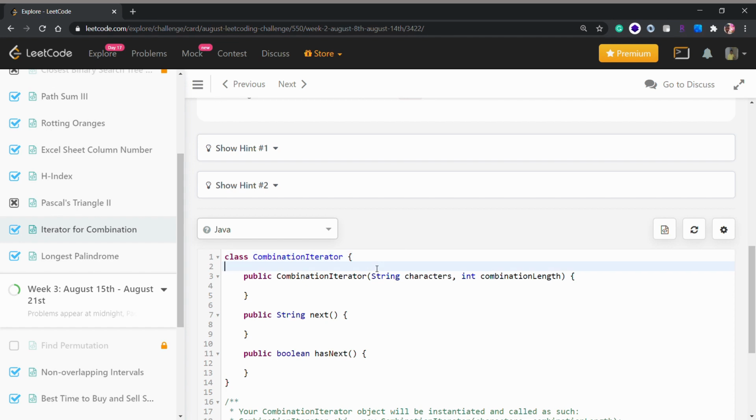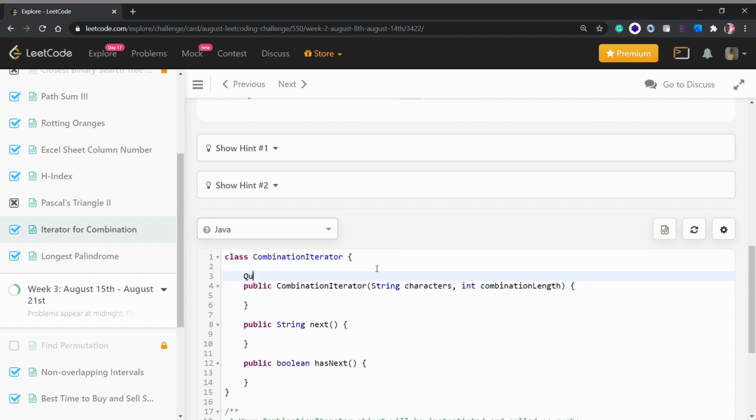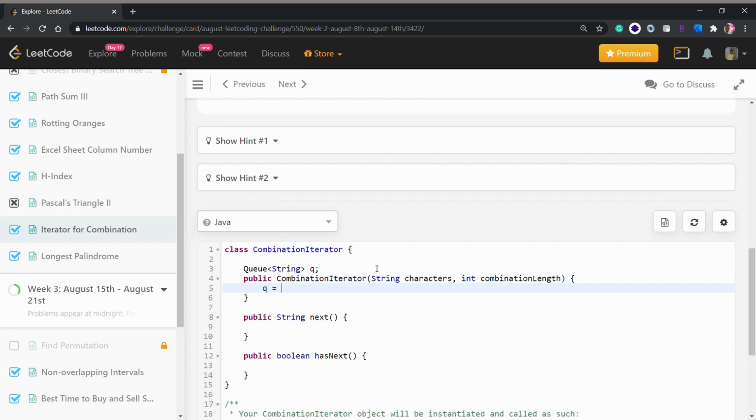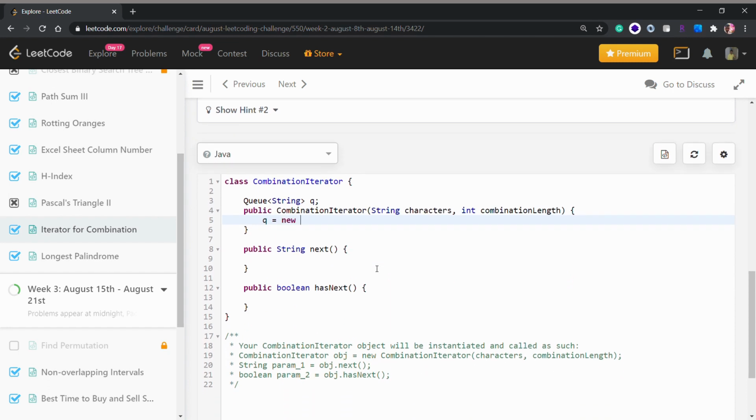So how are we going to do it? First of all, I would like to use a queue of type String. I know that's not very good naming, but let's just focus on the logic. It will be a new LinkedList. I think you know why I'm initializing it with a LinkedList: Queue is an interface in Java and LinkedList is a class, so we can't create objects of an interface. We have to use a class. That's why I'm creating a new LinkedList.